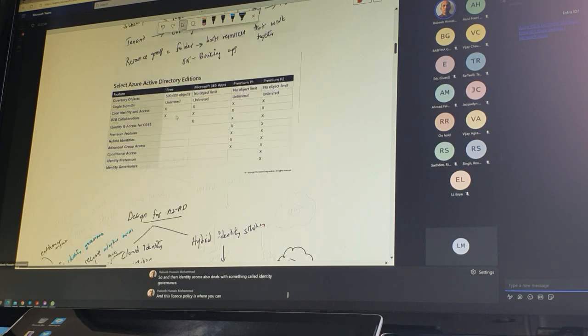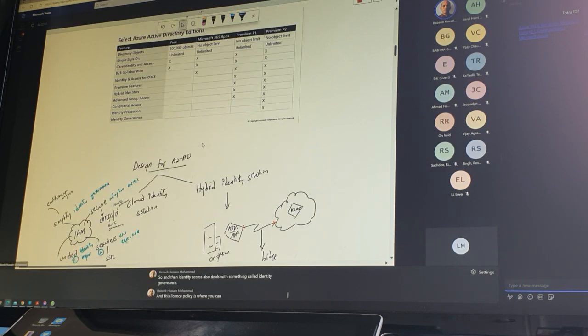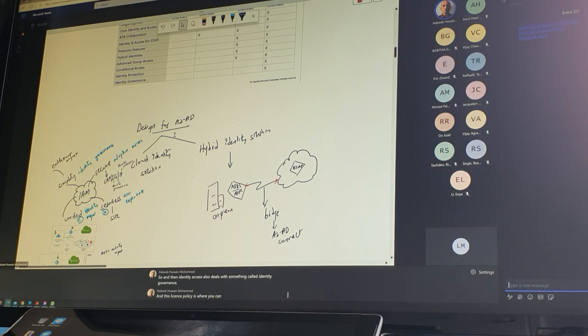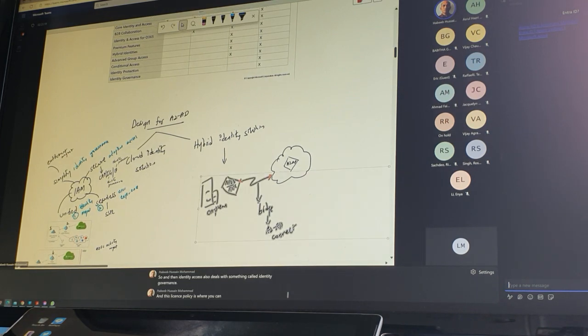We already discussed the different editions. So this is what we said. As an architect, when you want to design an Azure Active Directory, the first question should be, hey, is it going to be a cloud-only solution or is it going to be a hybrid solution? What do you mean by hybrid? Hybrid means you have an on-premise environment and you have cloud. So this is where you'll bring in Azure AD Connect, which acts like a bridging component between these two, which is what we have learned when we were talking about federated authentication a while ago.